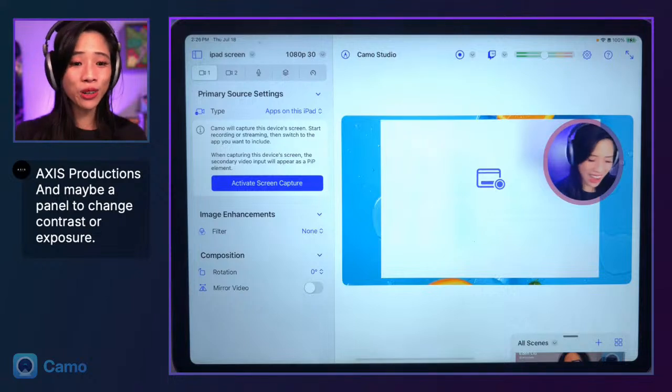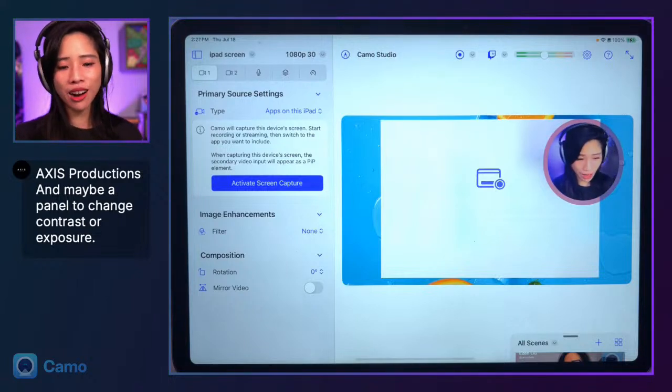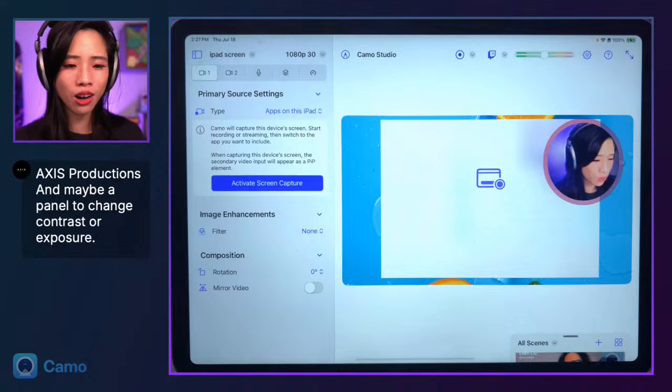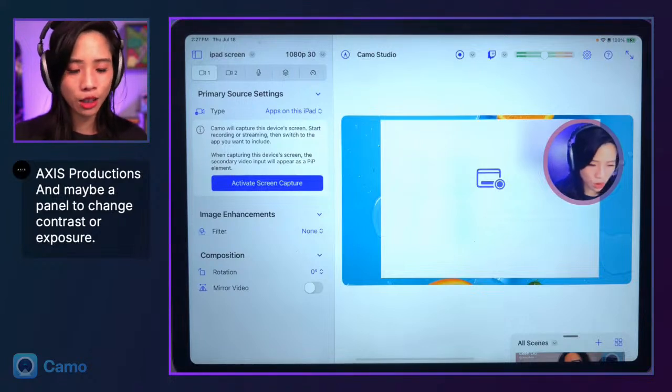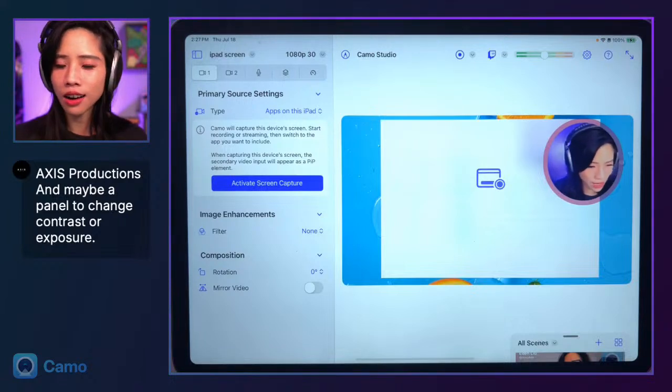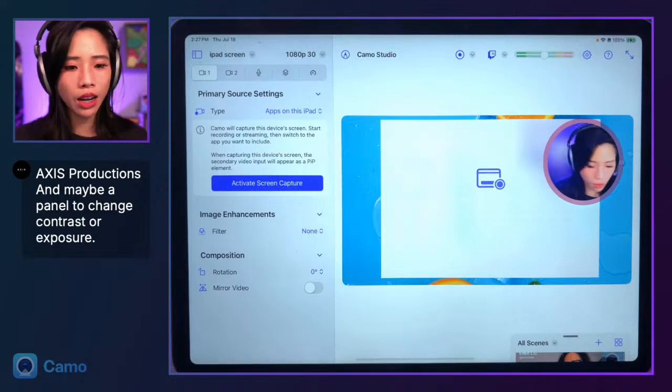I don't know if you've tried out our Camo Studio for desktop app, but our Camo Studio for desktop does have way more fine-tuned controls for exposure and contrast and brightness, etc. But yeah, hopefully we can bring those to iPad as well.